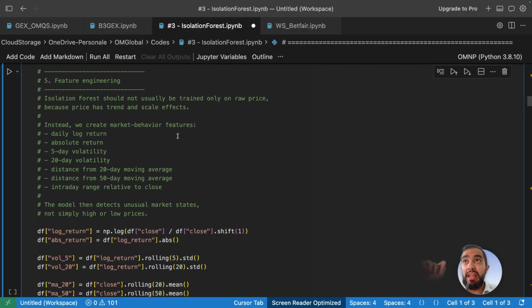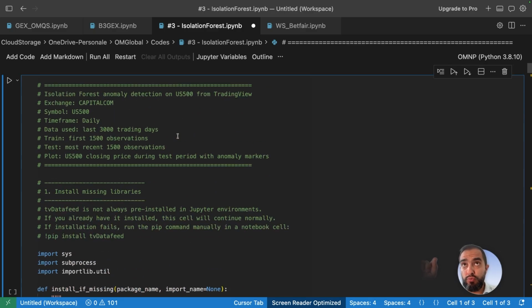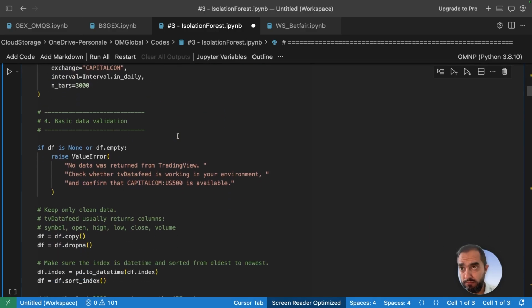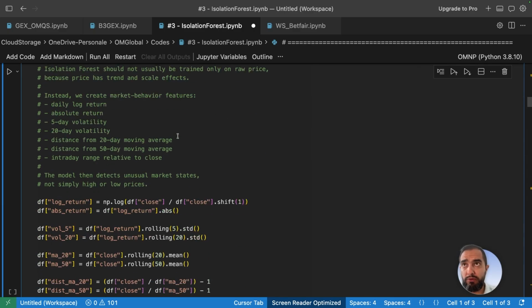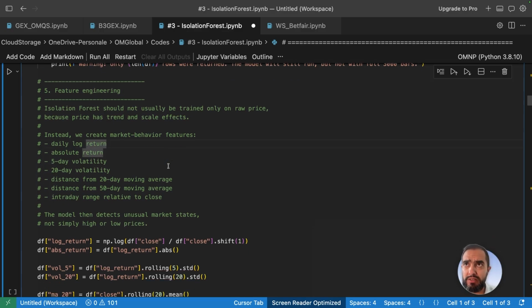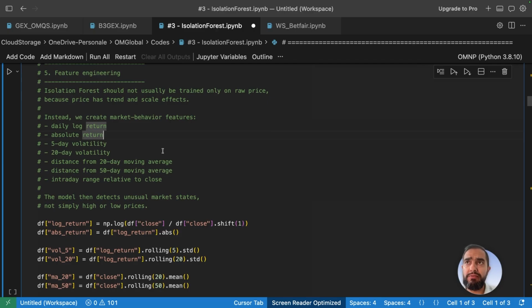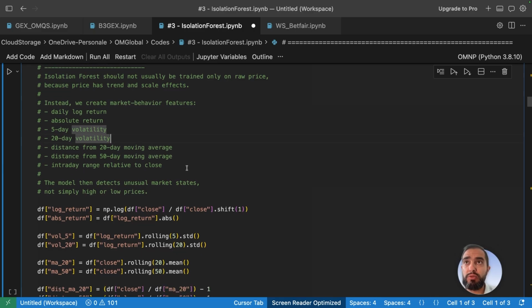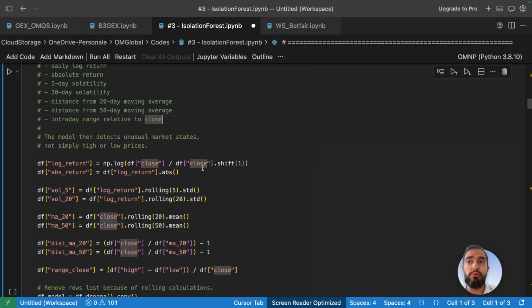Now, in order to do the timing entry in the way I described it in the theoretical part, we will do a little bit of feature engineering, getting some market behavior features, very basic, like the log of returns, the absolute return, the 5 and 20 days volatility, the distance from the 20-day moving average and from the 50-day moving average, as well as the intraday range relative to close.